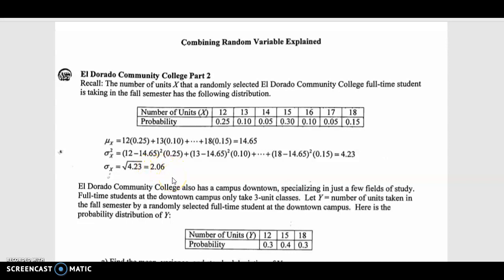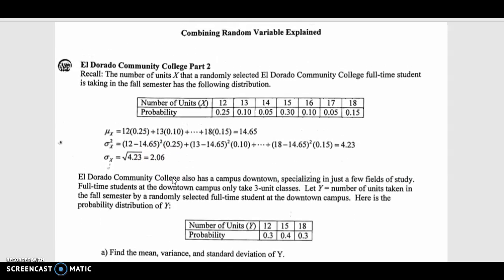But what's going to change now is we're going to add a second part here where there's a downtown campus that specializes in just a few fields of study. So full-time students at the downtown campus only take 3 unit classes. So now this new random variable y is the number of units taken in the fall semester by a student at the downtown campus. So the distribution's a little bit different. Obviously it's multiples of 3 because they're all 3 unit or 3 credit classes, and then the probabilities of each.